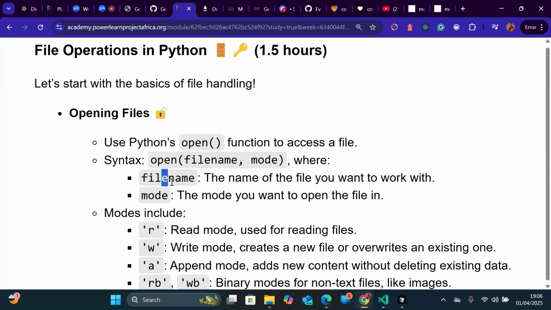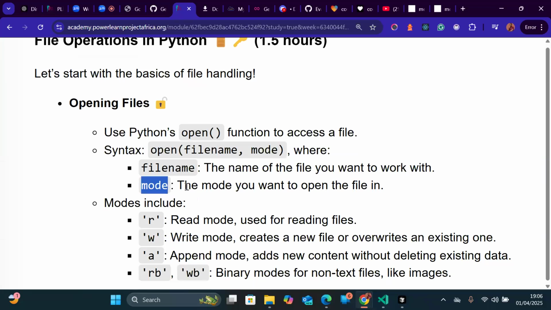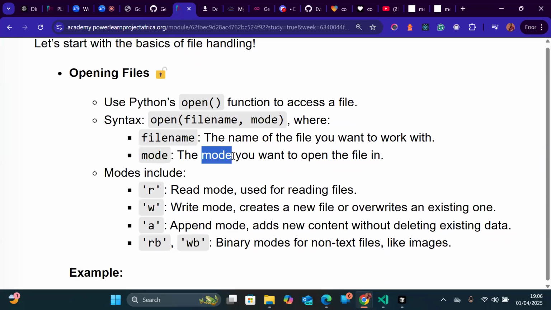So what is the file name? The file name is basically the name of the file. Any name can be the name of the file. Then we have the mode. Now, what is the mode in this case? The mode that you want to open the file with. When you see the examples, you're going to understand what modes are.